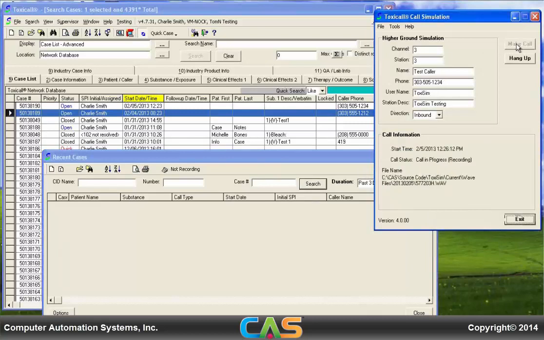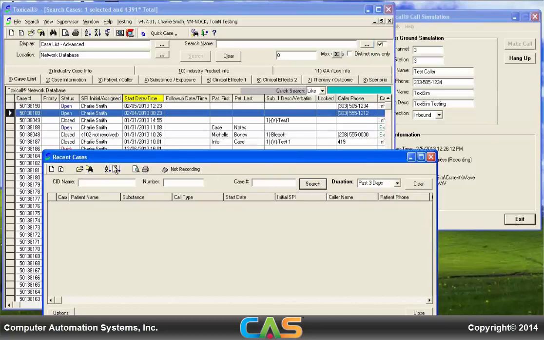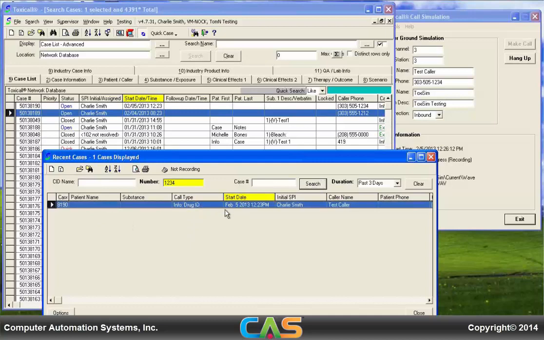So I'm going to make another call from that same caller. And now we've initiated the call recording. It's in progress. And since I don't have recent cases enabled properly right now, we're not seeing that, but I can actually do some searches to find the call. So once I pick up the caller, I realize that they're calling from this number, 1234. I can type in 1234 and do a search. It'll show me any cases that have that phone number in there.